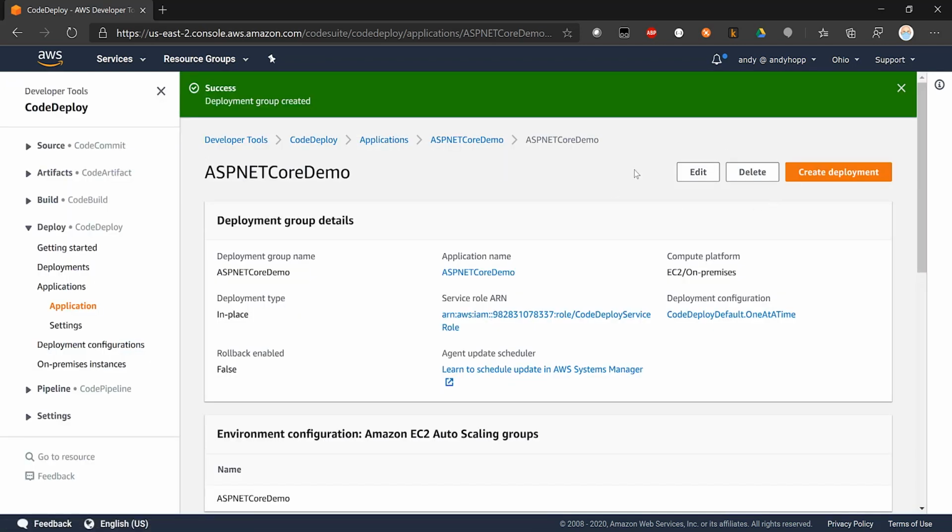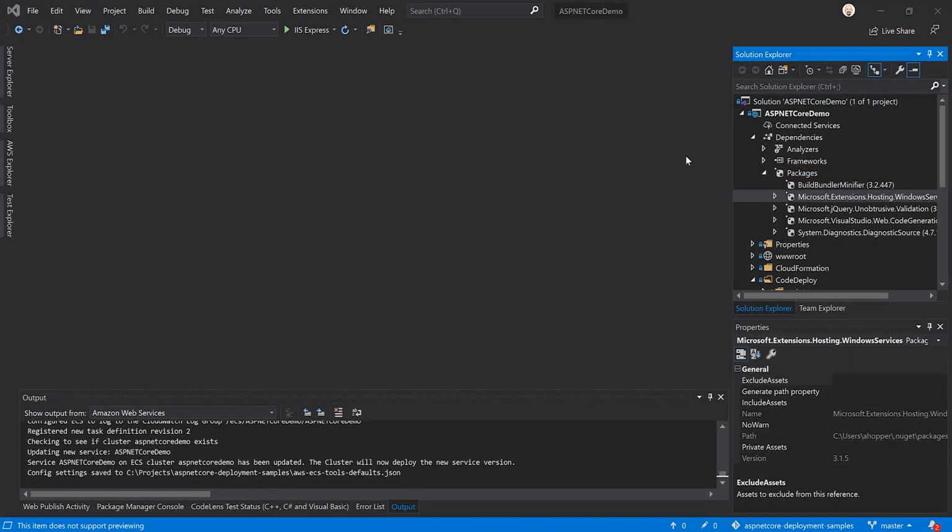Okay, great. So we have our deployment group. Now it's time for us to create an application revision so we can deploy it to these servers. All right, so let's create our application revision for deployment. So we're back in our ASP.NET application.